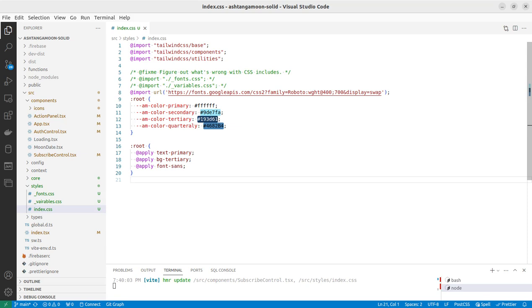So I still have a problem with importing some external files to the index CSS. I will find a solution and show you next time. We still have some things to do, and I will do it next time.